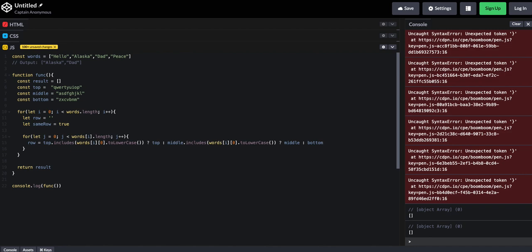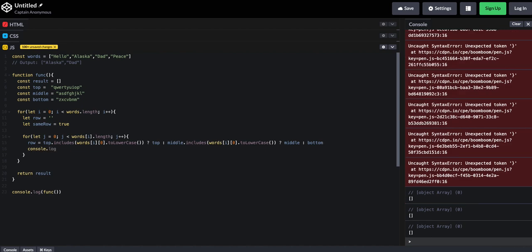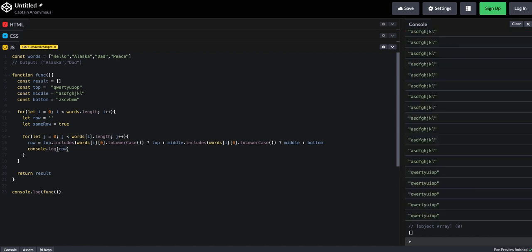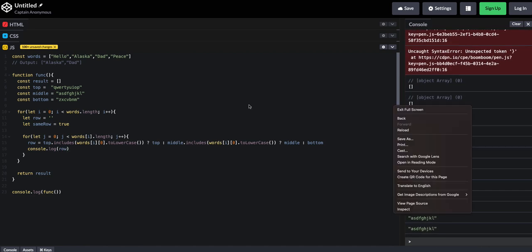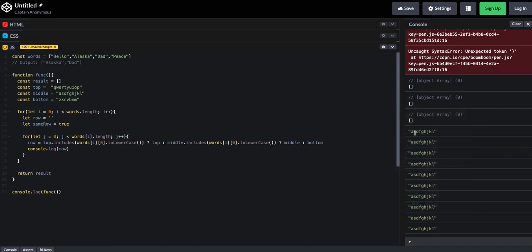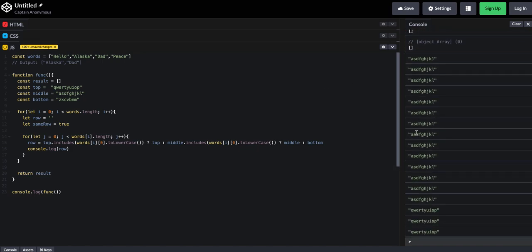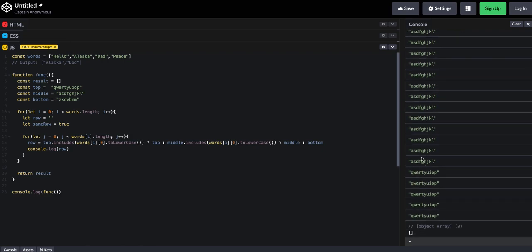So now that we know which one of these we're working with, just to make sure this is working, you can just console.log row. Right, and so hello is going to be looking in here. Alaska's still going to be looking here. And so is dad. Eventually we're going to get to piece and it's going to be looking in the top. So we're looking in the middle for the first 3 words, and then we're looking at the top in the last word piece. And that's all correct.